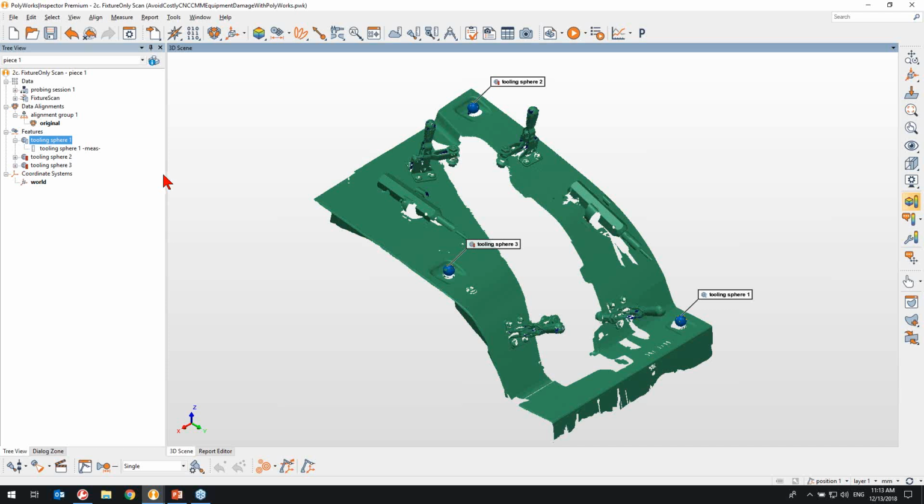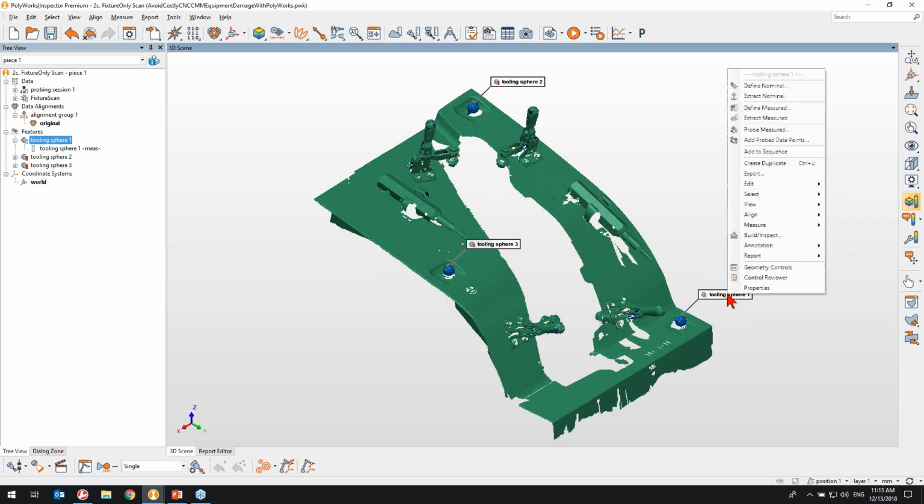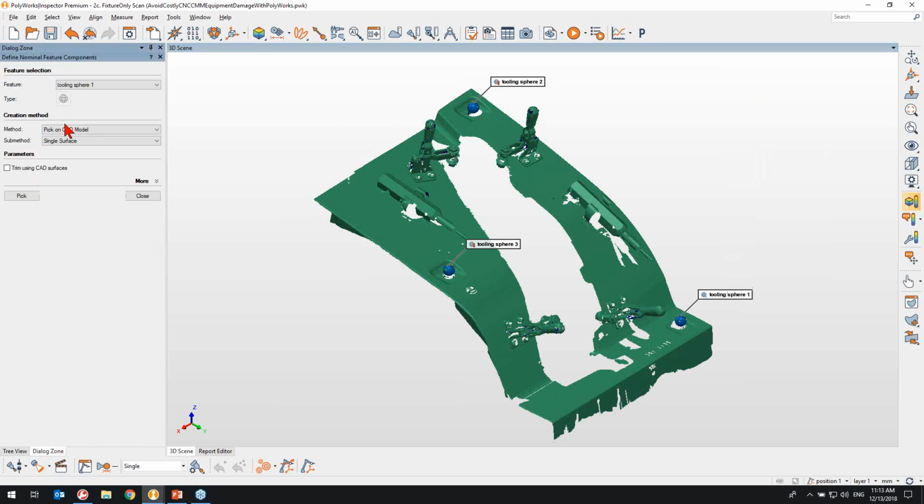In this example, in addition to scanning my fixture, I probed the 3 tooling balls that were in it using my portable arm. And at this point, I can define the nominal location of those spheres numerically by using either the coordinates that were printed on the actual fixture, or even by the coordinates that I could obtain by probing the same points using my CNC CMM.